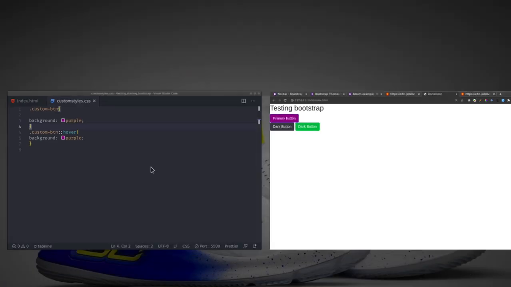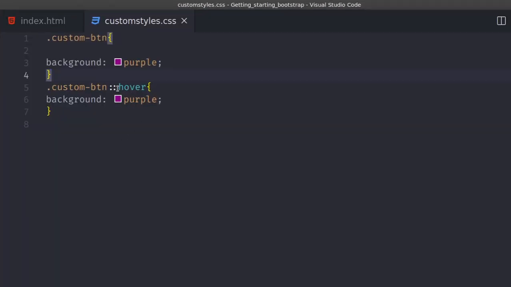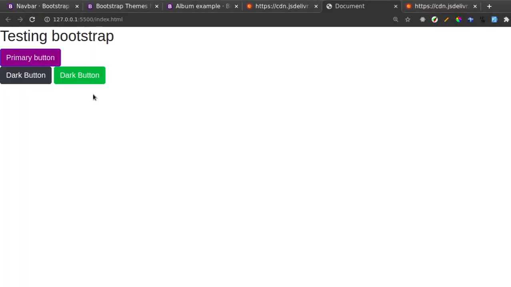Oh, I think you remove one hover. You have to say custom button, you remove this. Yeah, you see, now if I hover it, it stays the same color. So I'm actually customizing my button. That's how you can customize your different buttons and stuff. You see it retains the shape, the size, everything, but the color changes.